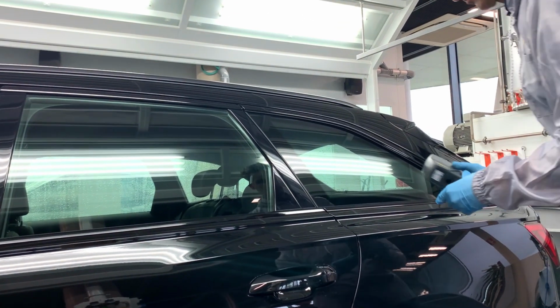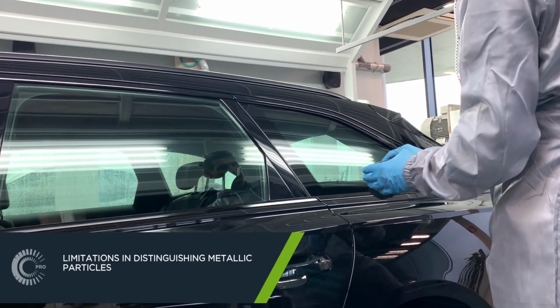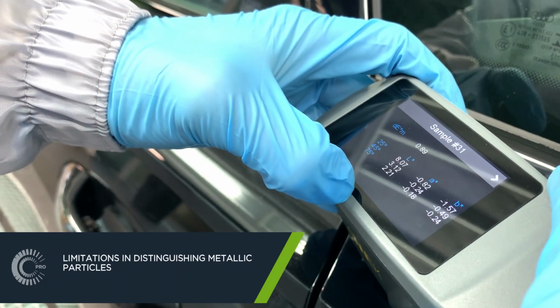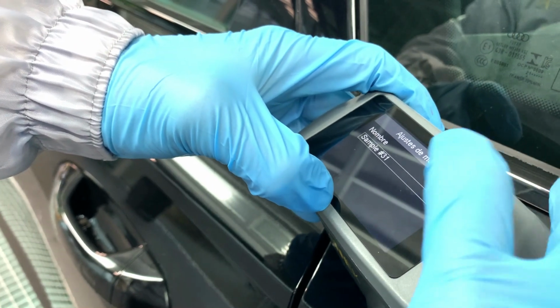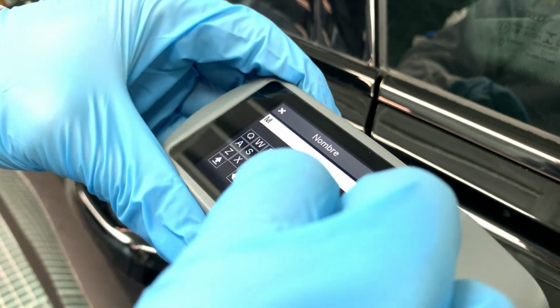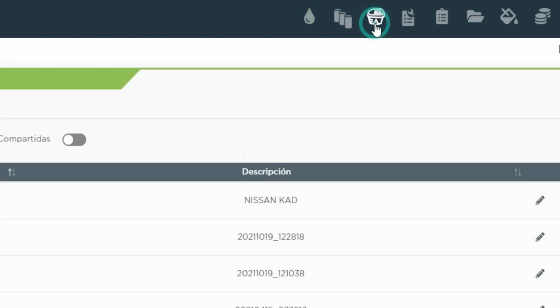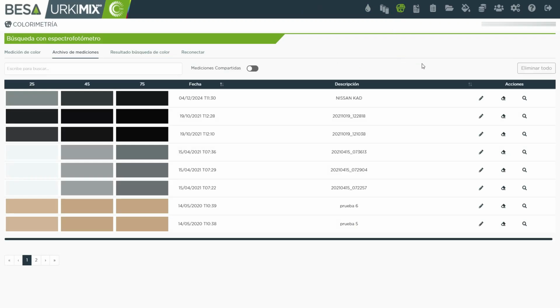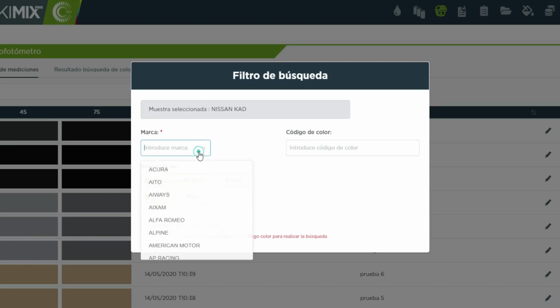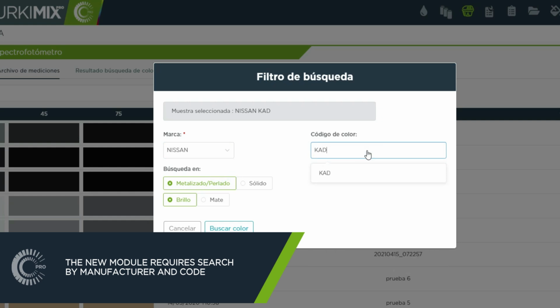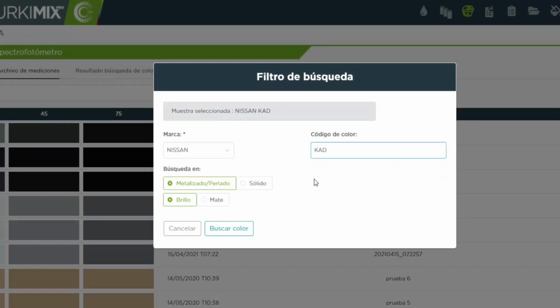the most of it. The first step is to perform a measurement with the spectrophotometer. It is important to note that these types of devices have limitations when it comes to detecting and distinguishing aluminum particles in paints. In the software, go to the colorimetry menu and search for the color by entering the manufacturer and color code. In this case, we will use the example Nissan KAD. To activate the new functionality, you must perform a specific search by manufacturer and color code.